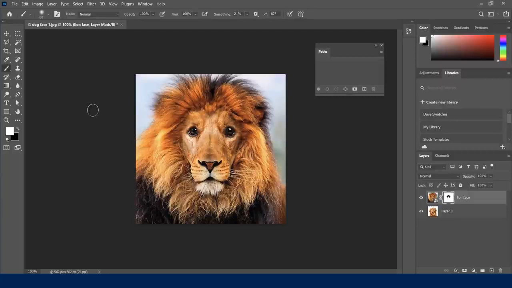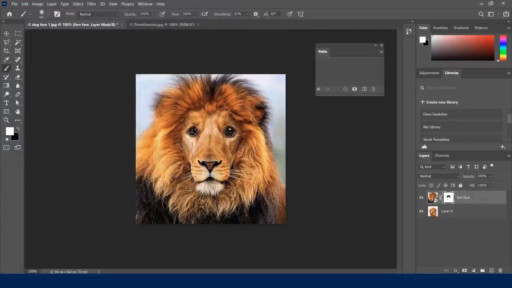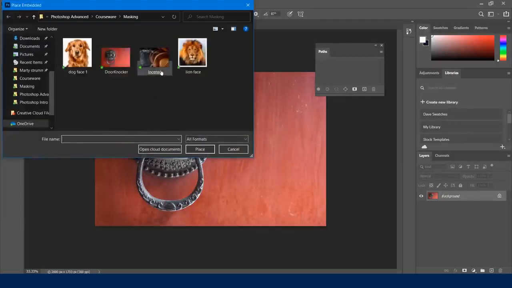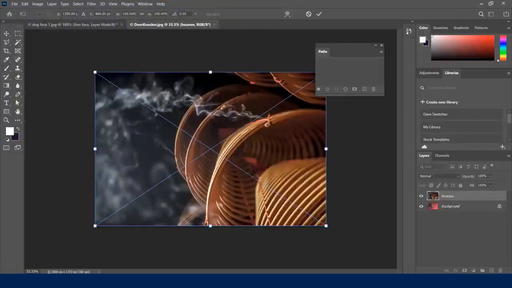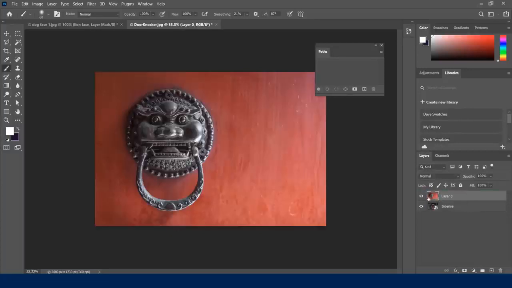Now let's talk about gradient masking. All right, so let's just bring up an image. I'm going to bring up this door knocker. And then I'm going to place another image on top of it. So I'm going to again do my Control-Shift-P. All right, and I'm going to bring in this incense. And now they're right on top of each other. I'm going to unlock this and bring my door knocker on top of my incense layer.